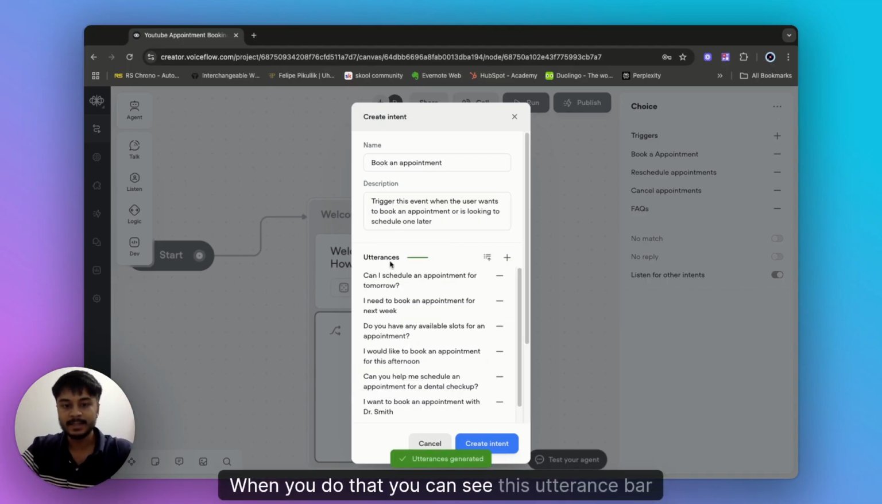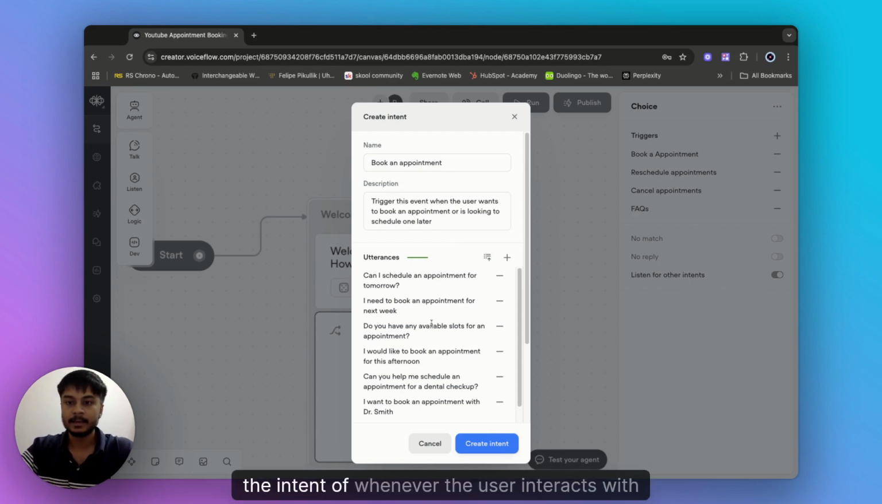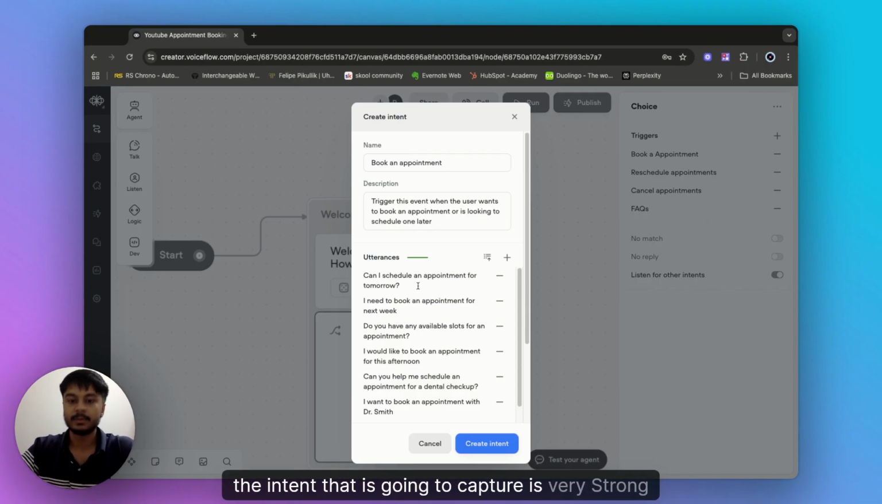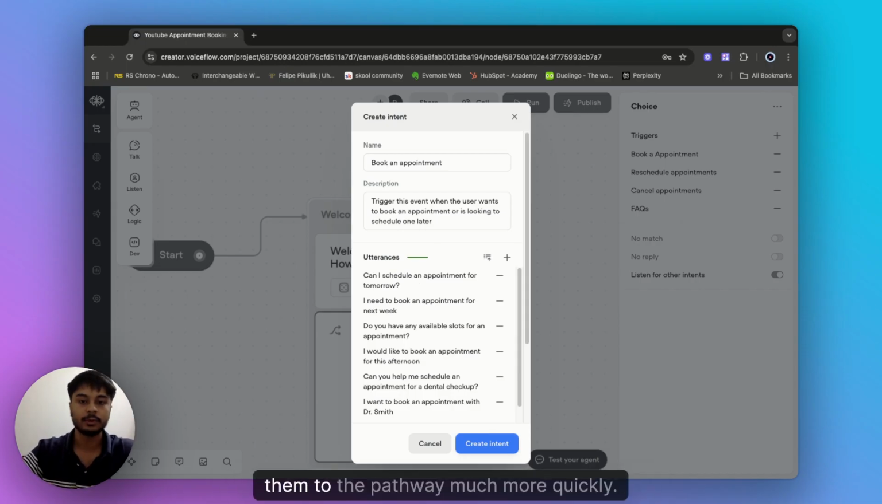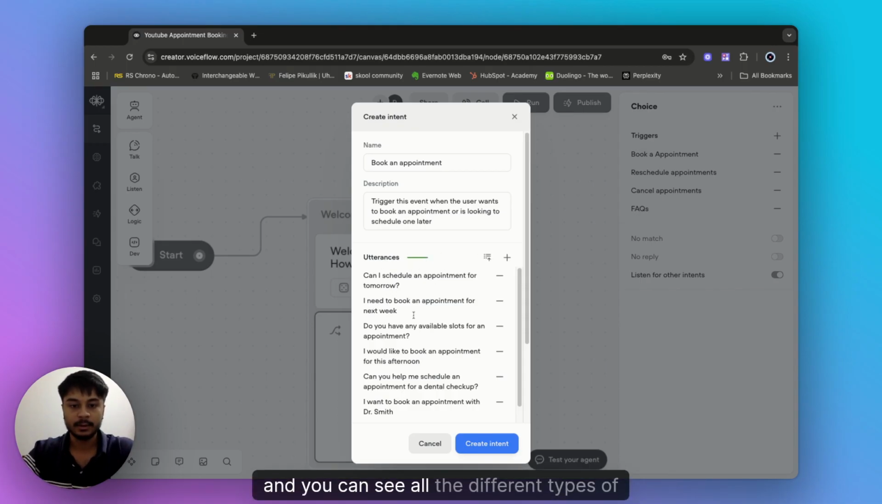When you do that, you can see this utterance bar over here went fully green. When it goes like that, it means that the intent the chatbot captures whenever the user interacts with it is very strong. So it can quickly identify the intent and direct them to the pathway much more quickly. That's why it is important that your bar is at green.